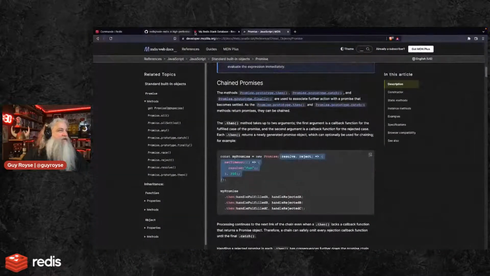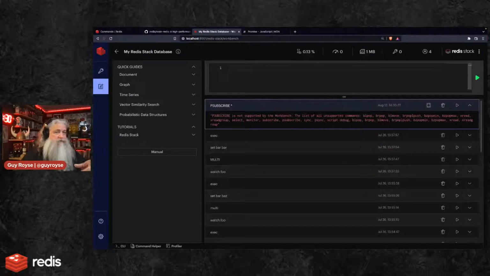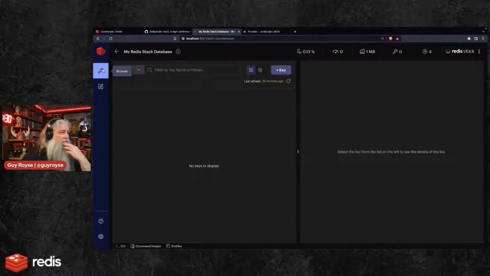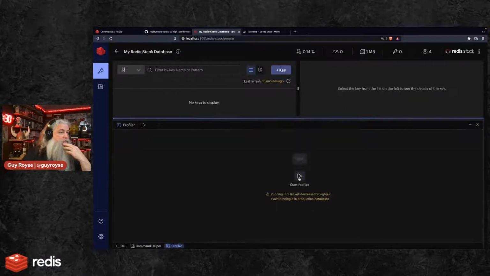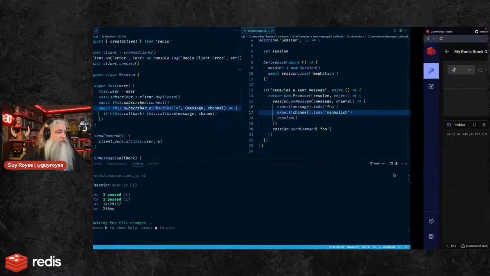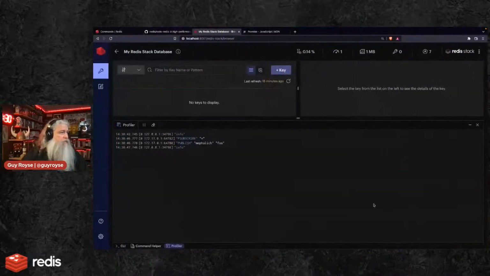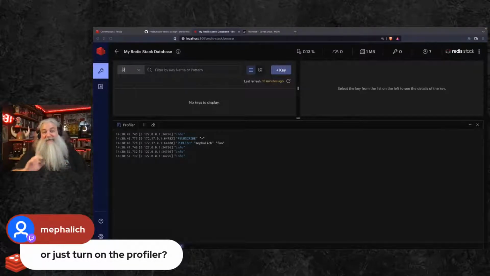Let's see, let's go here. I might be able to in here say PSUBSCRIBE star. Yeah, it's not supported on Workbench because it's a blocking command. We should be able to look at the profiler here. Yeah, go ahead and start. If we do that, we should see something happen. There's the call to PSUBSCRIBE and there's the call to PUBLISH. So it actually is going through Redis. Cool. And that is called lag.